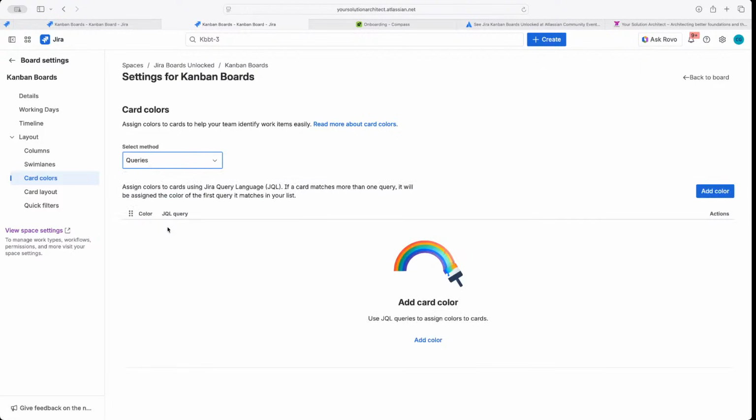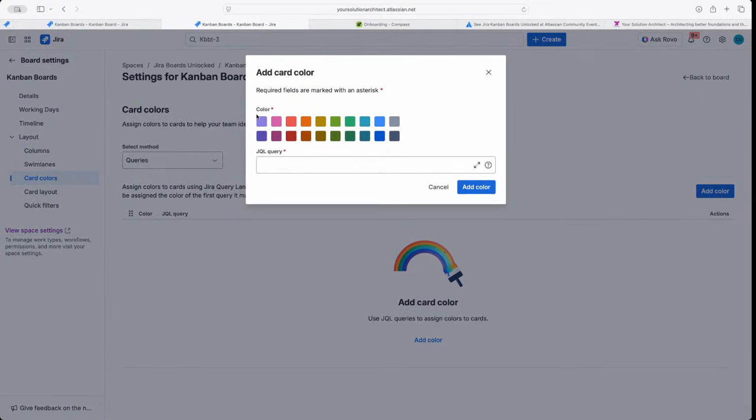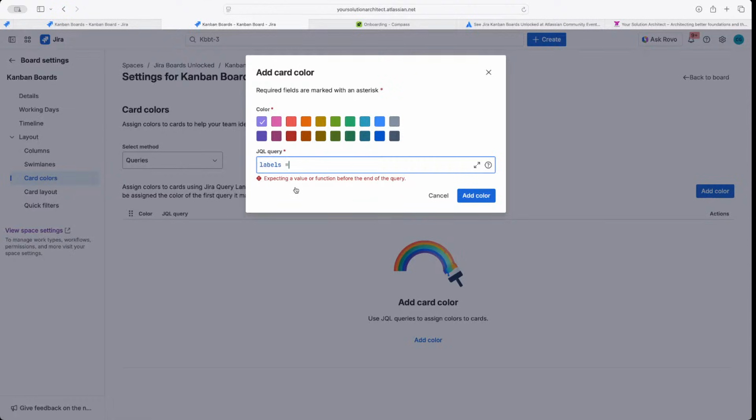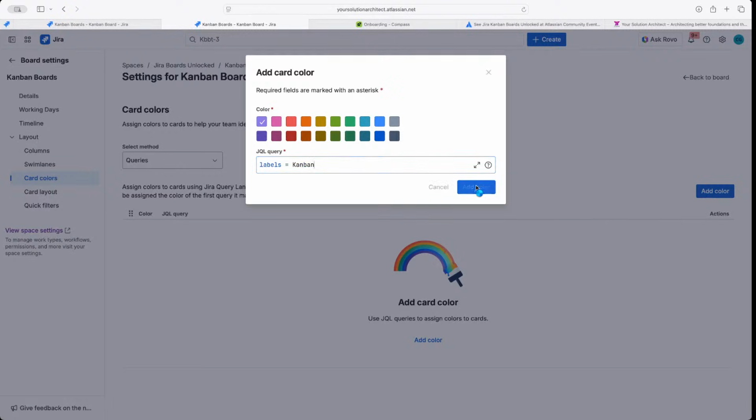that. Queries, you could create your own JQL query and say maybe you're looking for a specific component to turn it a color, or you're looking for a specific label to turn it a specific color. You could totally do that here by adding a color, selecting your color, and I love purple, so we can make it purple. So we could say labels equals Kanban. Cool. We can add that color, right?